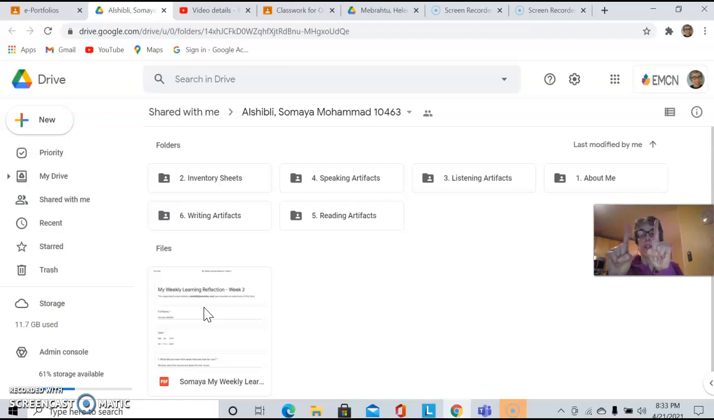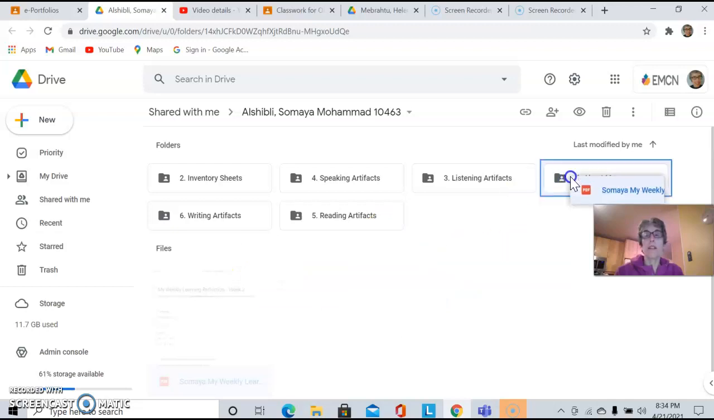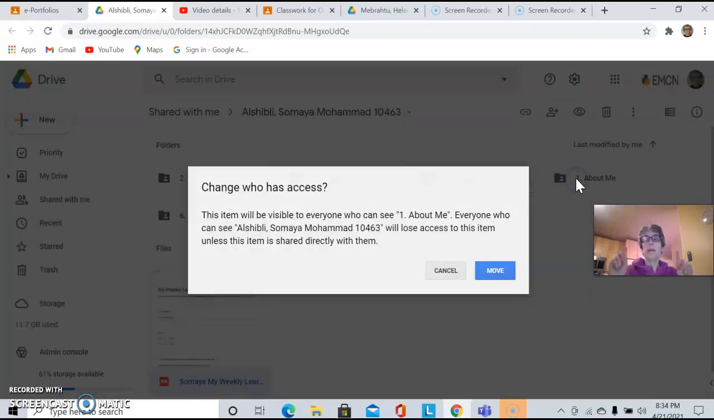So take your 2 fingers, take your left finger and click it down on the bottom left-hand corner of that touchpad on your keyboard and hold it there. And you can see that lights up, and then take your right finger and move it, just grab that weekly reflection and your right finger will move it up into the About Me folder. Then you just lift up and then it asks you to move it.